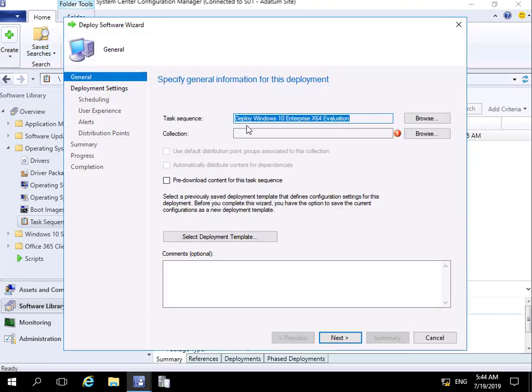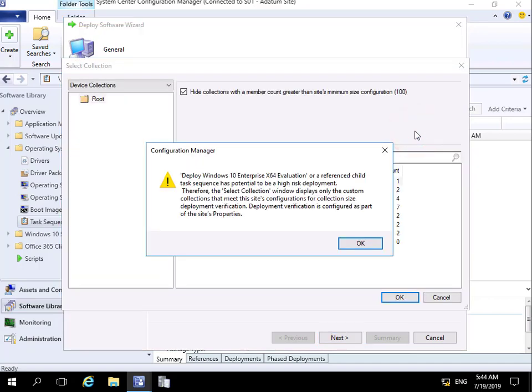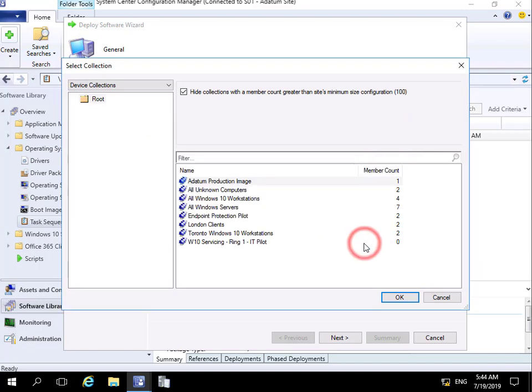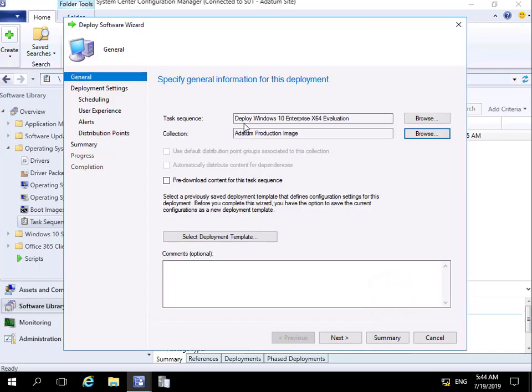On the General page, it's asking me for a collection. So we have the task sequence itself. We're just going to browse through to the collection, and the collection we're going to go for is our Datum Production Image. So we'll select OK, so we can see exactly the collection and the task sequence we're going to push out. We're not going to pre-download content for this task sequence. We're on a fairly speedy network, and I'm not going to specify any templates at this point. Now we'll select our Next button.